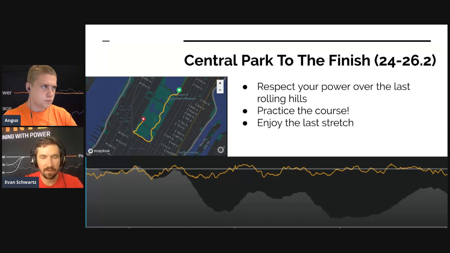If you have the convenience of being able to practice these last couple miles, it's helpful in any other race scenario, but specifically at New York, knowing what is coming instead of never experiencing anything like Central Park before the last couple miles of the race will be a huge advantage to you, I do believe. And then the last point here is to enjoy the last stretch.